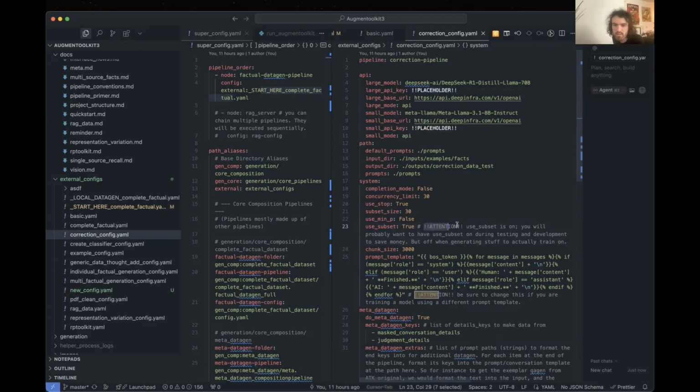Attention is similar, except they're only ever in comments. They point out foot guns. So basically things that are valid, but if you're not aware of them, you might forget about them, and then they might shoot you in the foot, hence a foot gun. So for instance, use subset is a very common foot gun.